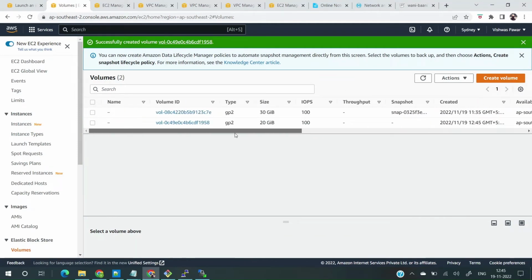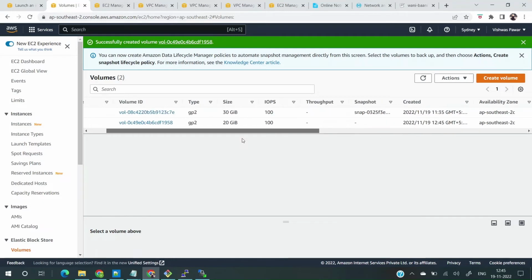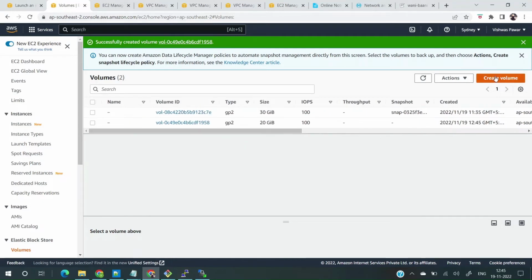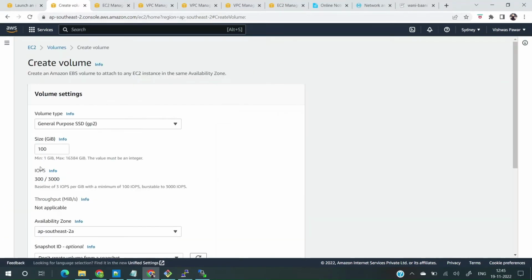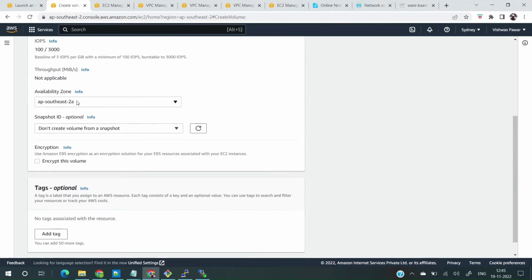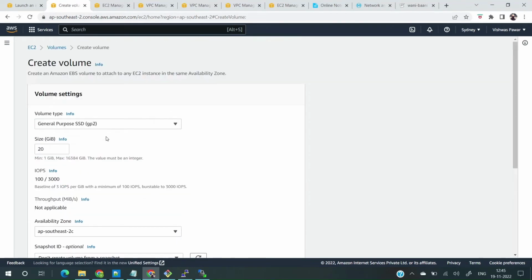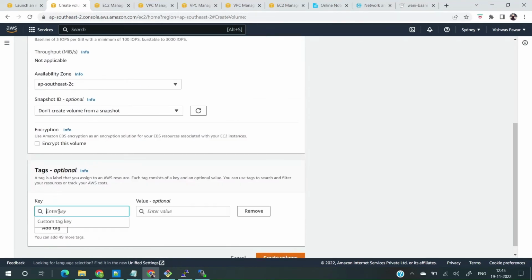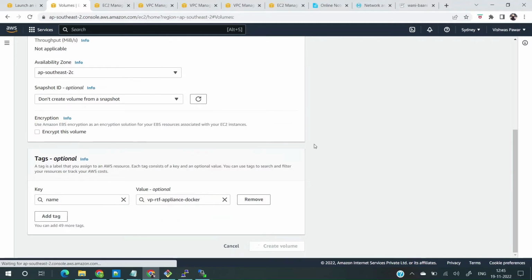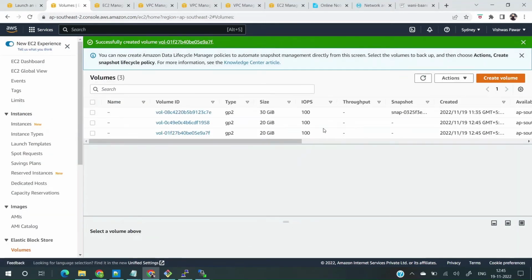So it's creating. Let's create another volume, and this one again, let's use 20 GB, gp2, and let's add a tag. This one I'll use for Docker. Create volume. Okay, now I have all the volumes ready.